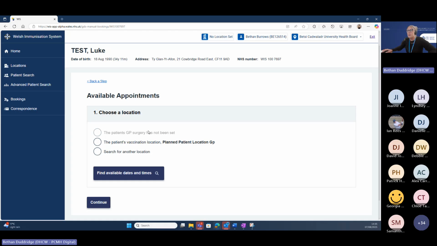You've got 3 radio buttons. The first one is for a patient's GP surgery. And as you can see, at the moment, my patient doesn't have one set. So it's grayed out. It's not an option for me to select. However, if they did have one set, it would look very similar to below.